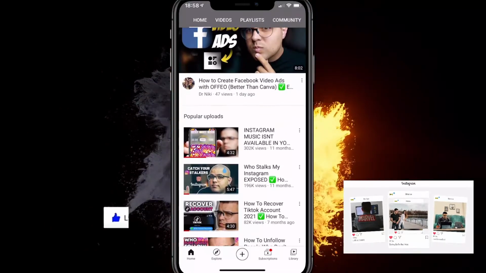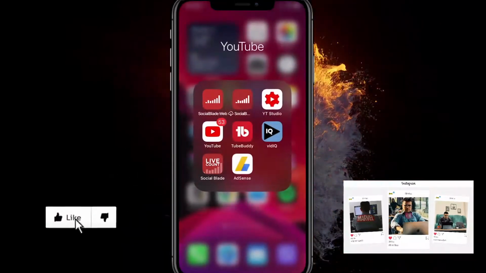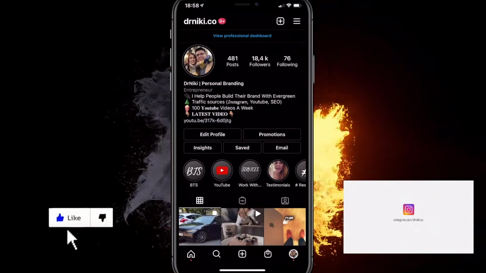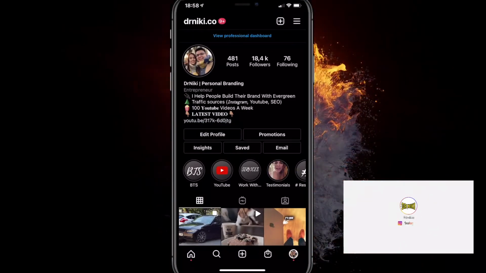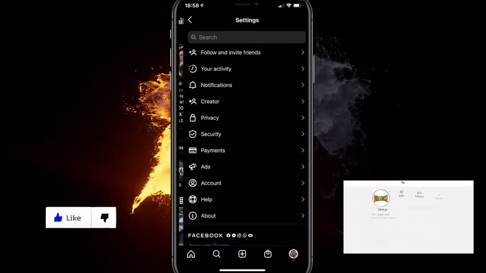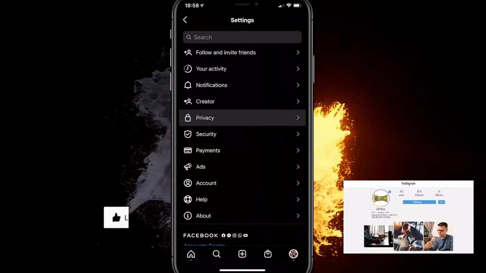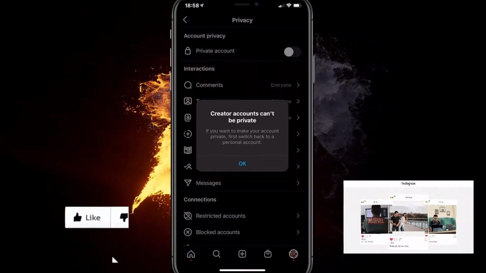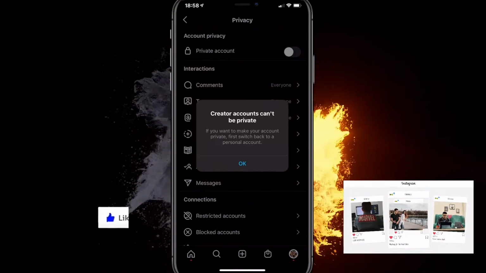So obviously you want to go on Instagram, and from here, you want to click on the three dashes at the top right corner, go over to settings. From settings, you want to click on privacy. And if you're a private account, you can switch it on. But look at that, creator accounts can't be private.